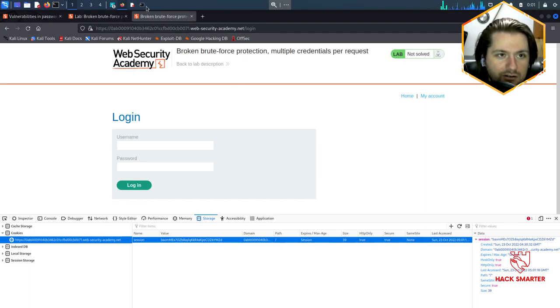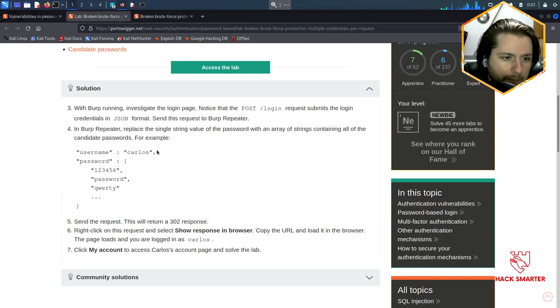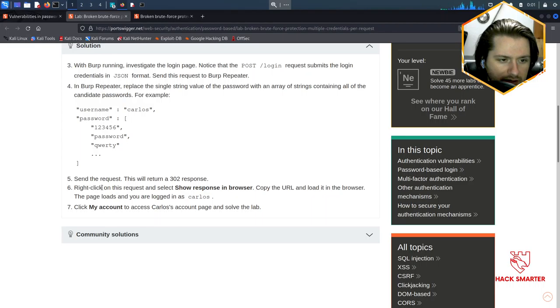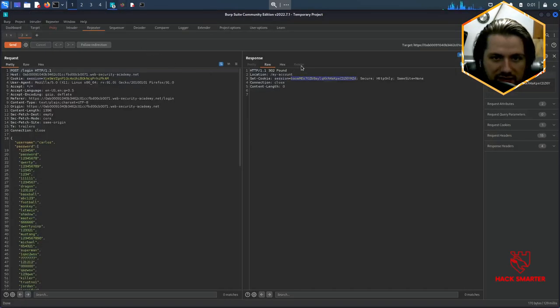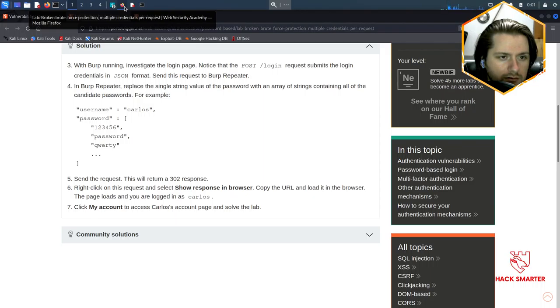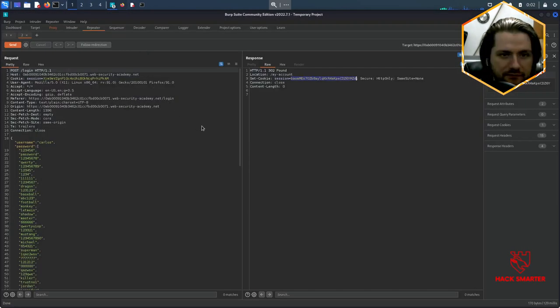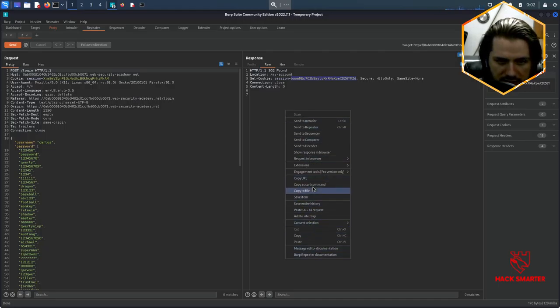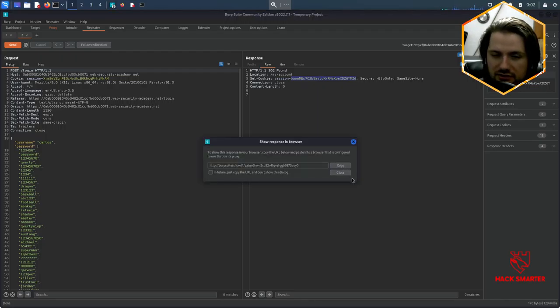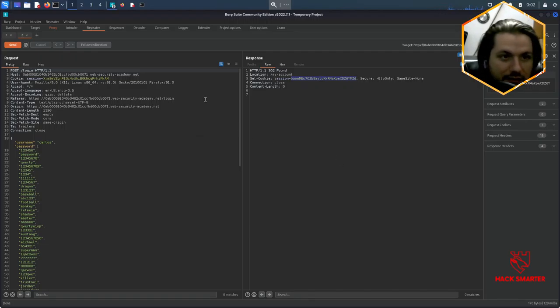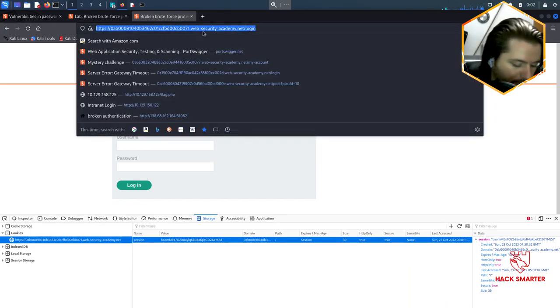Let's go to the storage, change our session token to the logged in session, and then we'll need to resubmit a request as that session. No bueno. What on earth? Right click on the request and show in browser, copy URL. I mean, that's kind of what we just did, isn't it? We can't render it. Did I do it wrong? Right click and then show response in browser. Show response in browser.